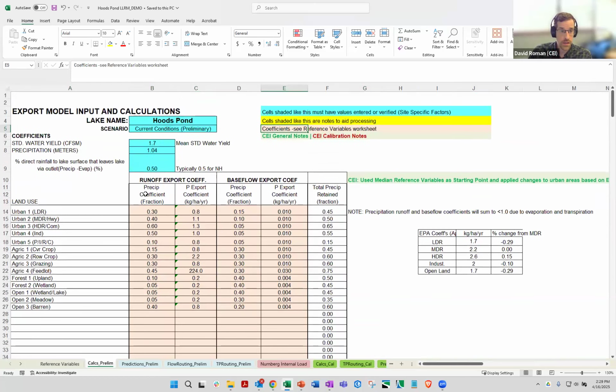So what you would do is we start off by entering in our precipitation, and everything is generally done in LLRM on an annual basis. You can play around and just do things during the growing season, for example. So we have done that a few times.